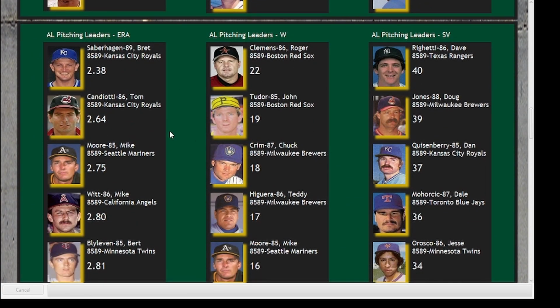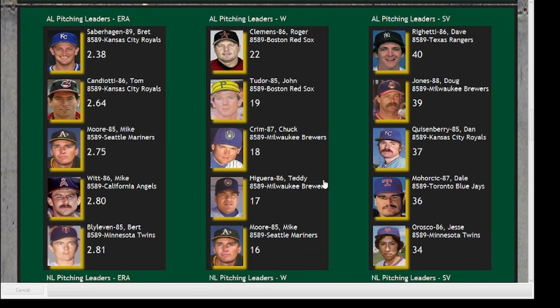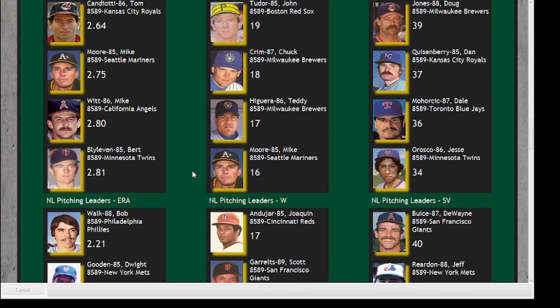AL pitching leaders, we've got Saberhagen over Candiotti, Mike Moore, Mike Witt, Bert Blyleven. I don't recall seeing Candiotti and Moore previously, so that's nice. 22 wins for Clemens, followed by Tudor, Krim, Higuera, and Mike Moore. Righetti with 40 saves, ahead of Doug Jones, Quisenberry, Mahorsic, and Jesse Orosco of the Twins.